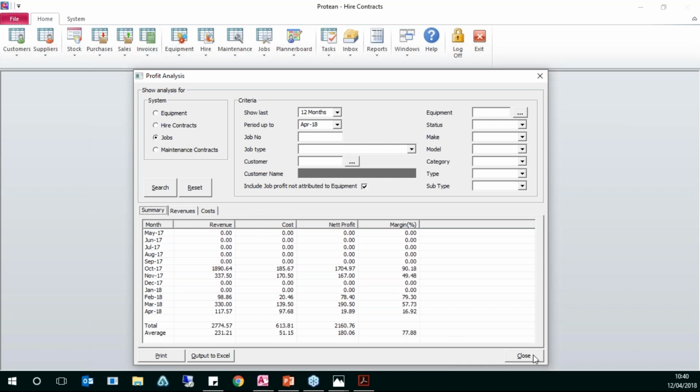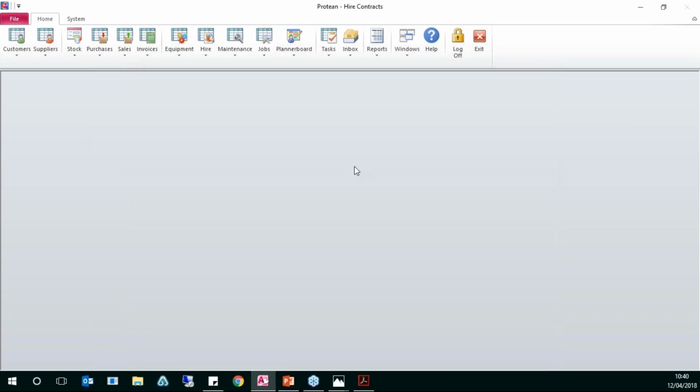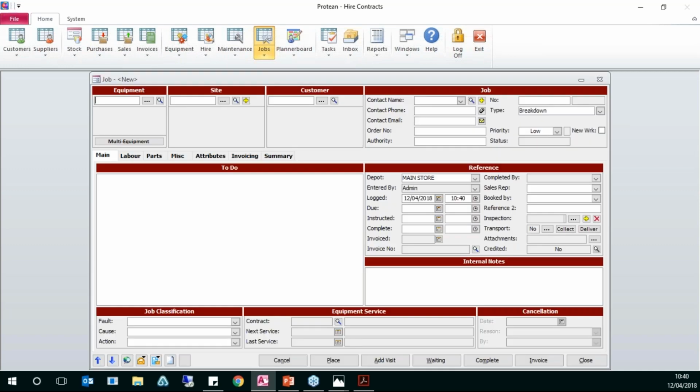Lovely. Now, moving on just slightly. We're going to jump back into our jobs module and have a quick look at how we can search using the unique numbers on each screen, as well as the extra screens within the job screen that you might not already be aware of. I'm going to create a quick job, select my site, and place the job, and what I should then get is my job number situated in the top right hand corner.